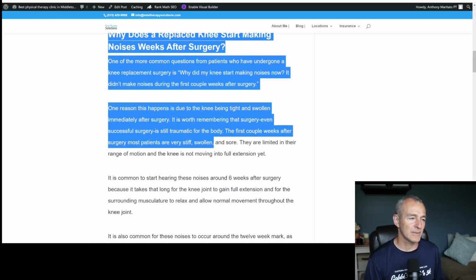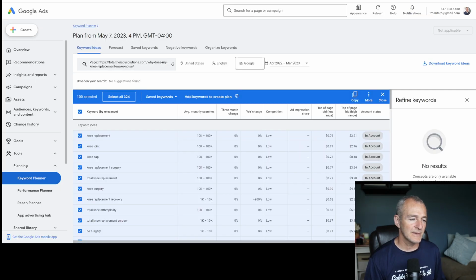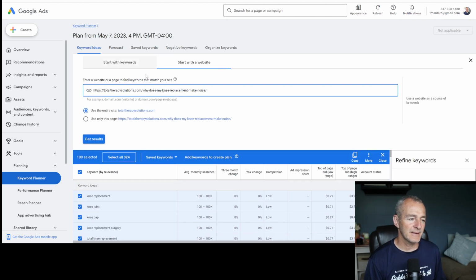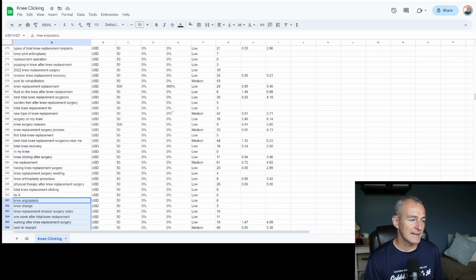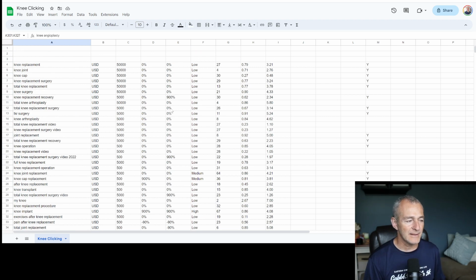Okay, so then what I did was I took the URL for the article and I opened Google Keyword Planner. I dropped the URL in there, said start with a website, and said use only this page. And what I got was 324 keyword ideas. Then I exported that as a Google Sheet. And I basically got my list of keywords. Now, these are not all semantically related specific to noise in the knee, but that's okay.